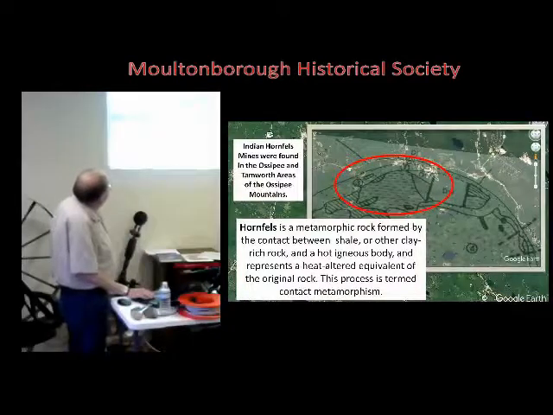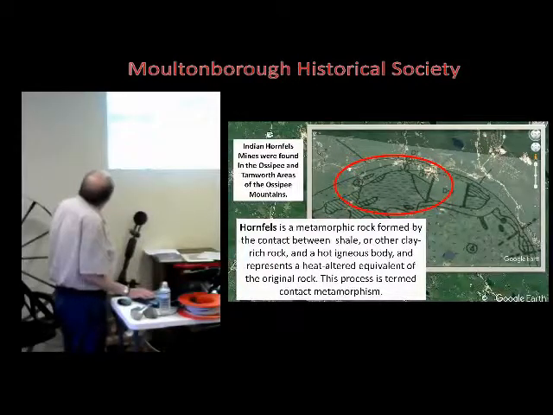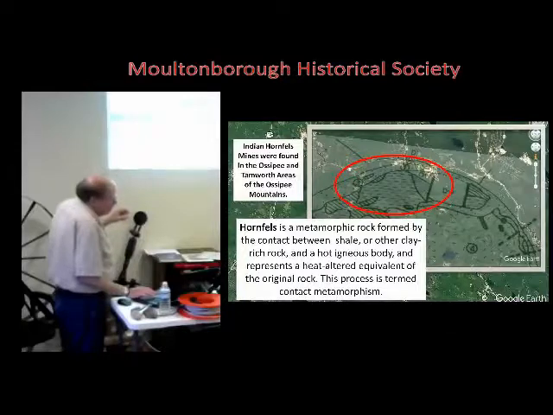Here's the area where the Indians actually had mines, mining in hornsfels. It's in the Tamworth, Ossipee area. And hornsfels is a metamorphic rock.